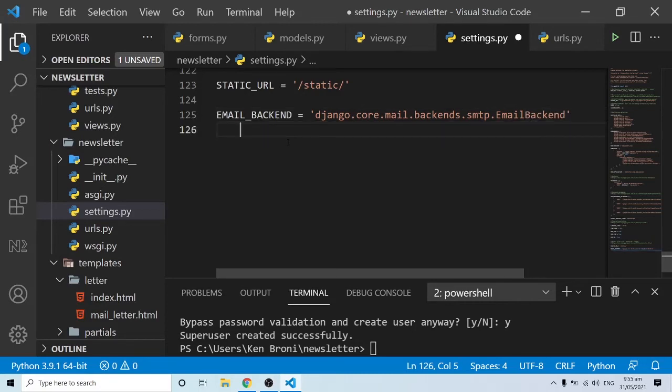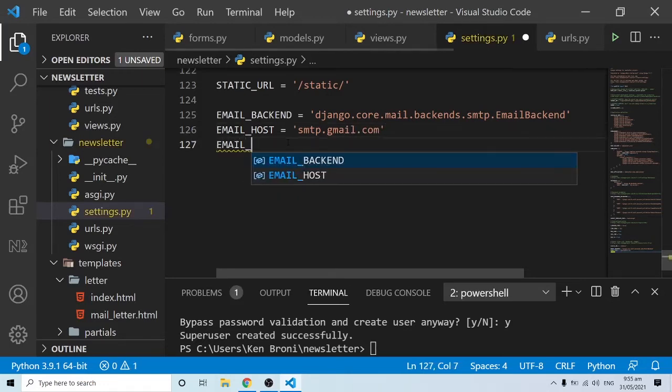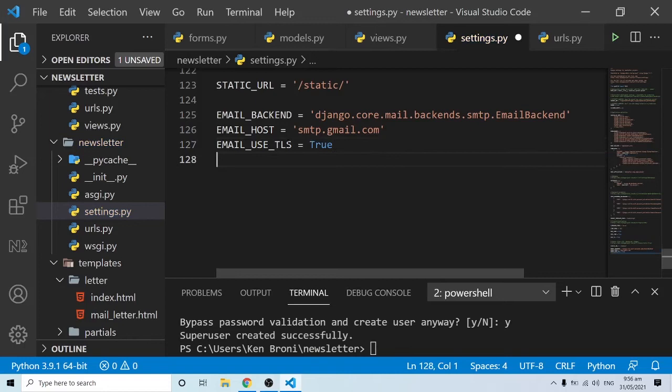Then the next parameter we need is the email host. So we are going to have EMAIL_HOST, which is also going to be a string, smtp.gmail.com. I'm using Gmail over here. If you are using any other accounts, you need to check out the documentation. I'm going to leave the link in the description below. Then I'm going to have EMAIL_USE_TLS, which is going to be True. Then the next parameter I need to type in is the email port. EMAIL_PORT is going to be 587. Good.